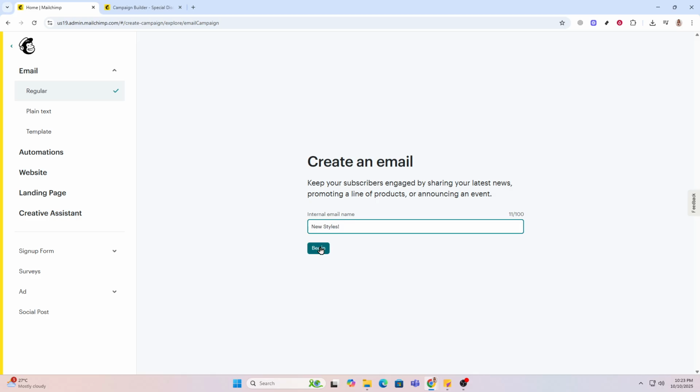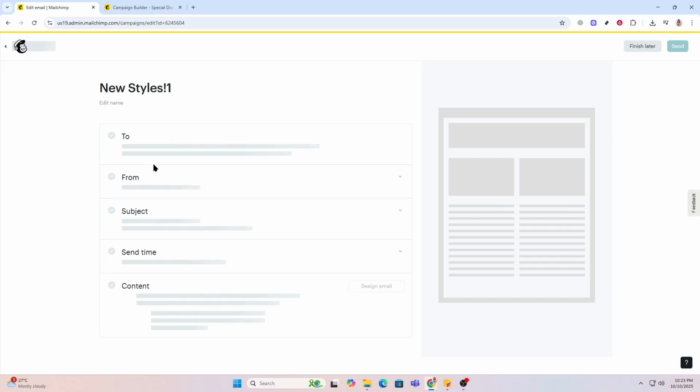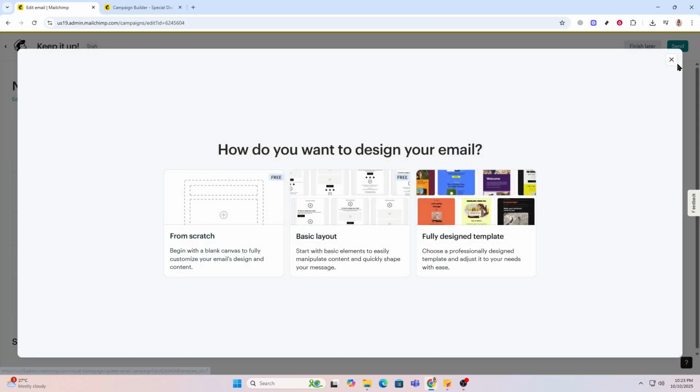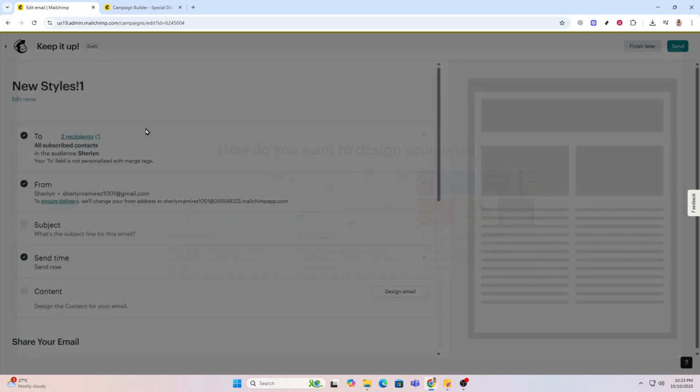With your campaign named, it's time to add recipients. After all, your newsletter isn't very useful if no one receives it. Head over to the Recipients section, which allows you to select an existing contact list or import new contacts. Think carefully about your audience to ensure that your message reaches the right people.